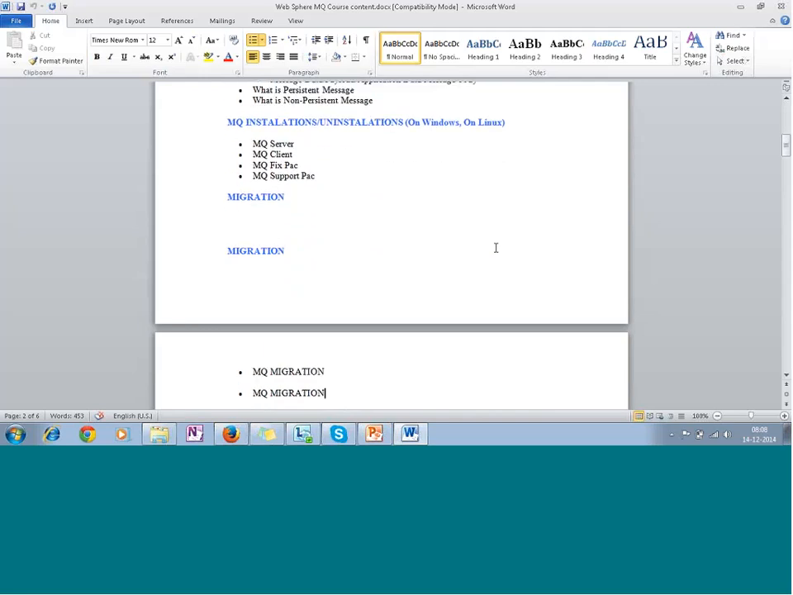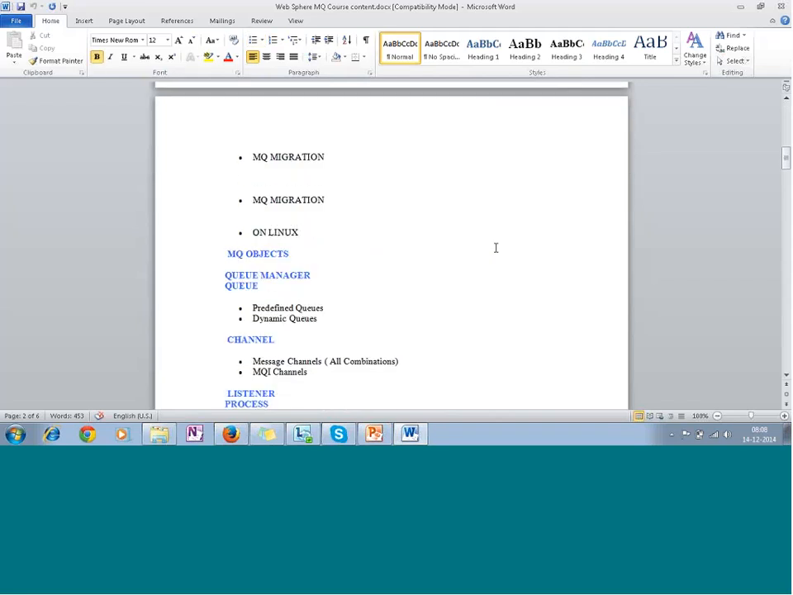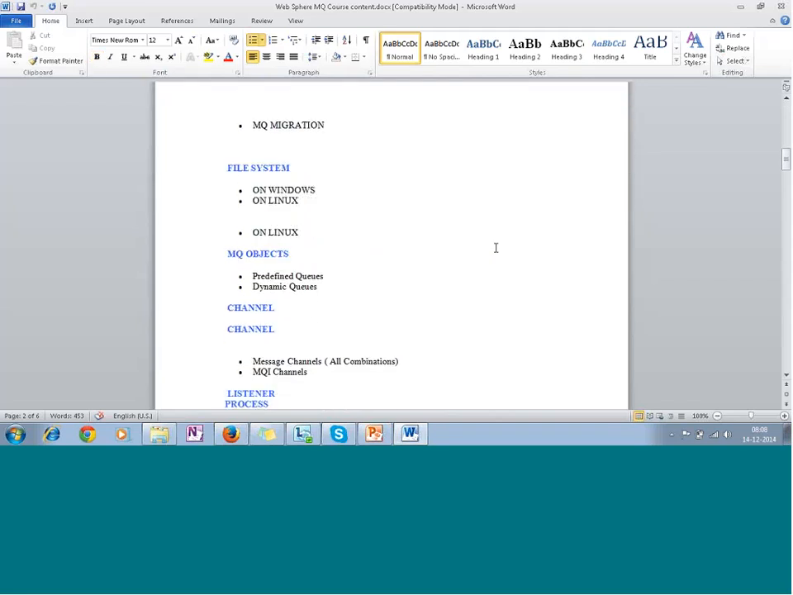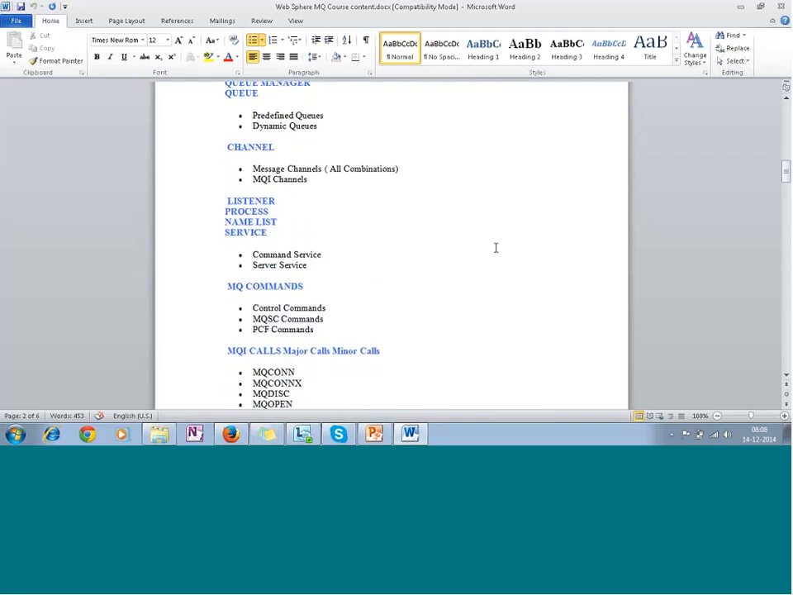Then migration, file system, and MQ objects overview, meaning queue manager, channels, and processes. All the objects I will explain. At the same time, we have the MQ commands. There are three types of commands mainly, but the control commands and MQSC commands we will use as an MQ administrator. PCF commands are used by the application programmer, so there's no need to worry about PCF commands. We will work on the MQSC commands and control commands.